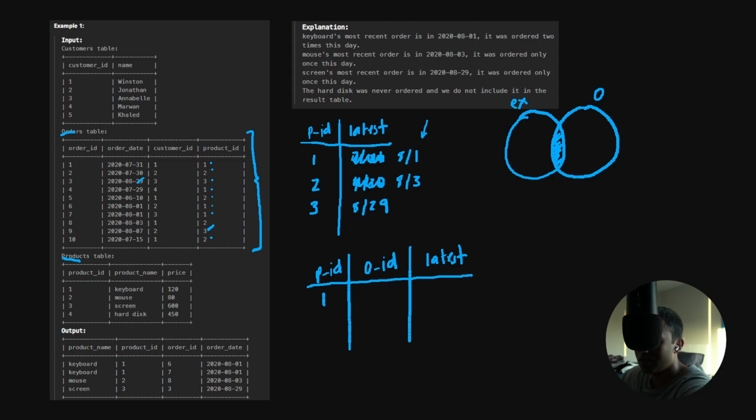So we have one. Our order ID is... Since we're joining on product ID and the latest time, we need to look at which ones for product ID 1 have an 8-1 timestamp. That'll give us 6 and 7, 6 and 7 right here. And the latest timestamp is 8-1.